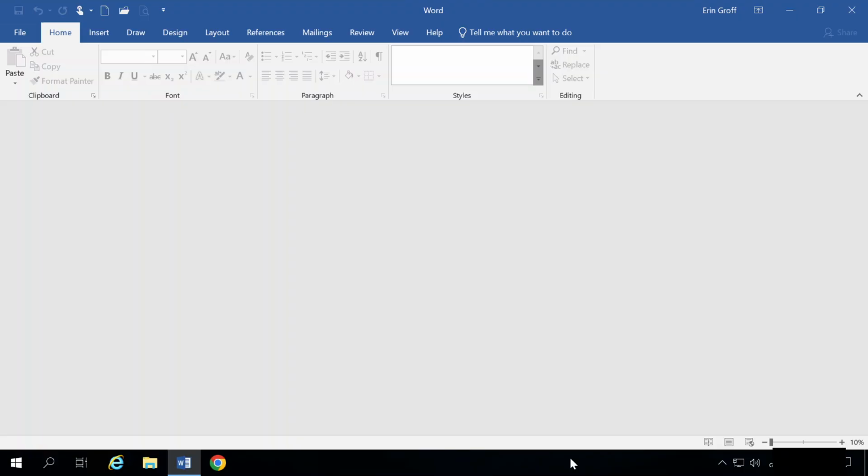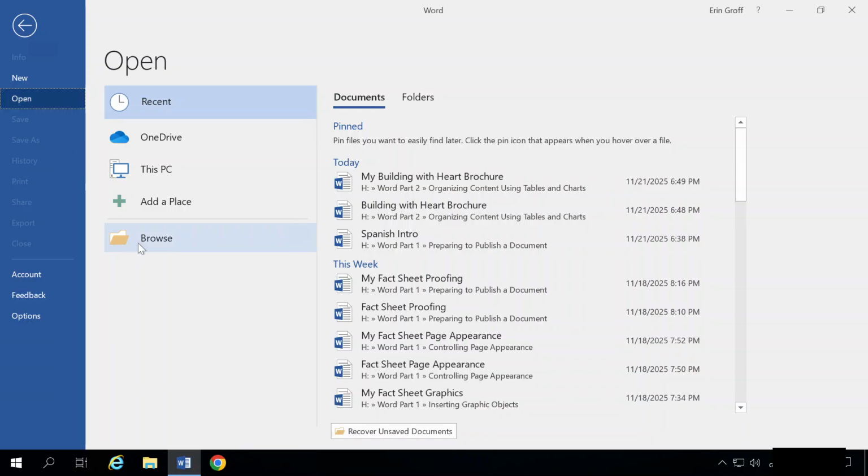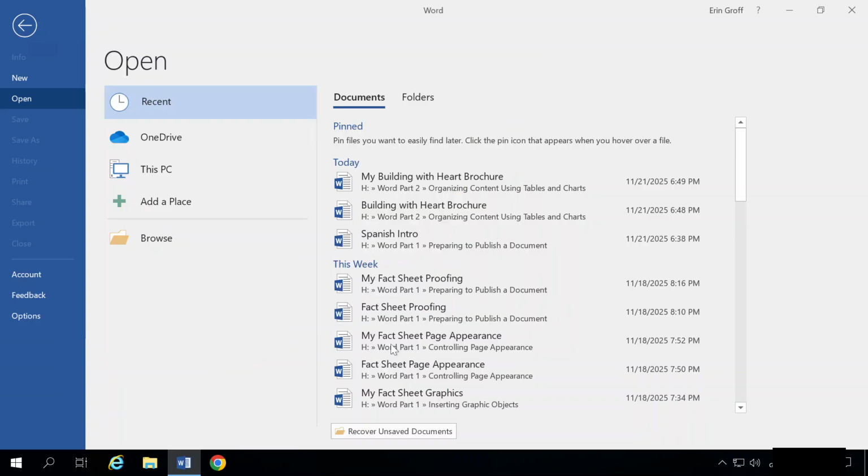So we'll start by opening up our document, which again is House Salvage First Quarter Sales Report. I'm going to go up to my File tab, Open, and select my Browse button. This should bring you to your Organizing Content folder. And here we have House Salvage First Quarter Sales Report, which we're going to open.